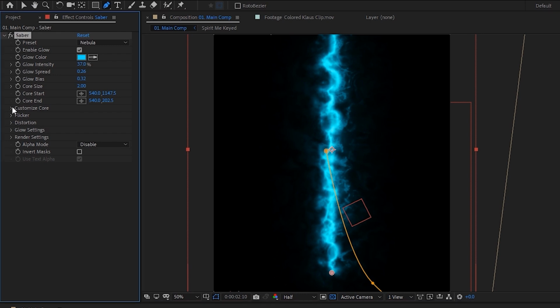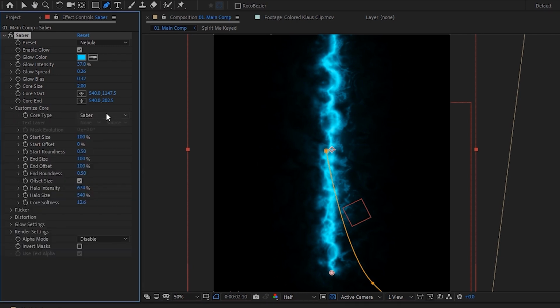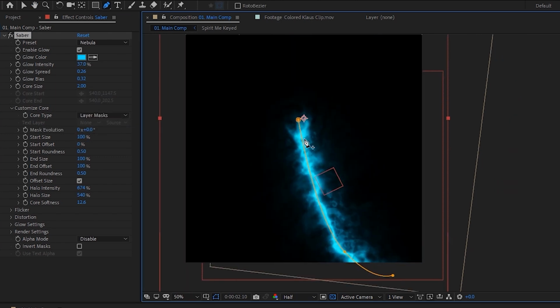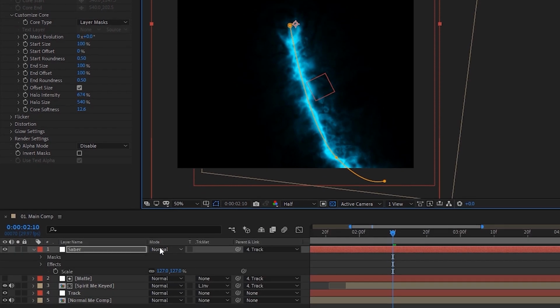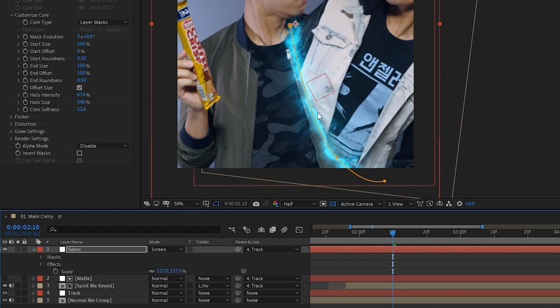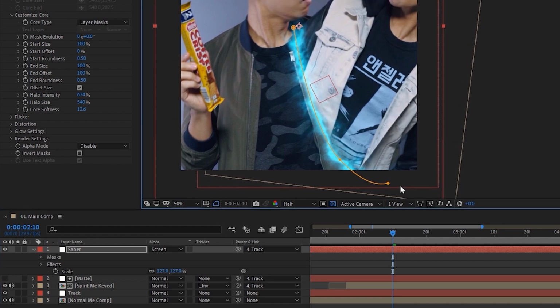And then I'm going to change the customized core and the core type to layer mask. Basically it's going to take the mask and then follow the line that I just drew over here. So this gives me a little more flexibility if I decide to move things around. We're gonna change the blending mode down here to screen so that we can see through it. And already over here, this is looking pretty neat.